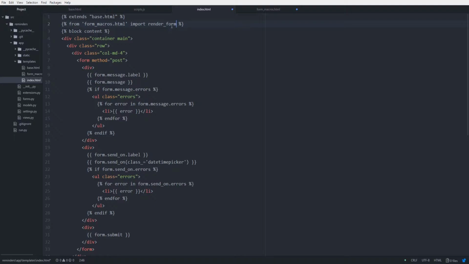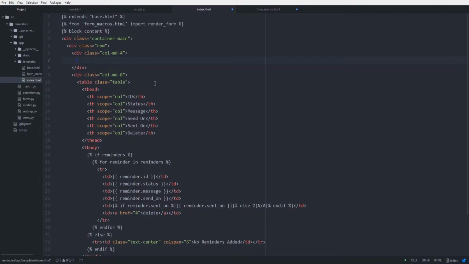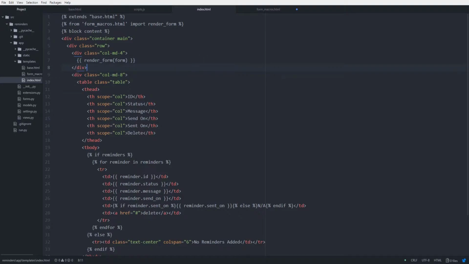Okay, so now that we have our render form imported, we can use it to output our actual form. So let's get rid of all the old form markup, and let's see here, where does it all start? So this is the form, so let's go all the way down and we can get rid of that, just like that. And now we can just open up some tags and go render_form, and then we just want to pass in the form object, and then we'll hit save.